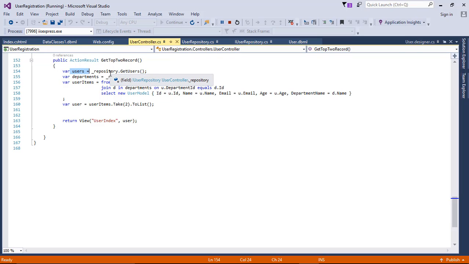variables. In each variable the list of all users and list of all departments. Again what I'm doing is I am just joining it by department ID. Now what I want is I just want to take top 2. So in Linq this is possible by dot take. So user items have multiple items, but dot take 2 will select only top 2 records.